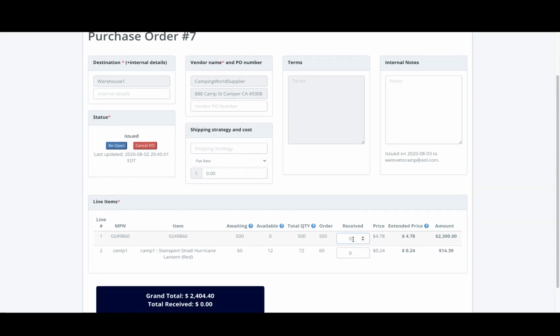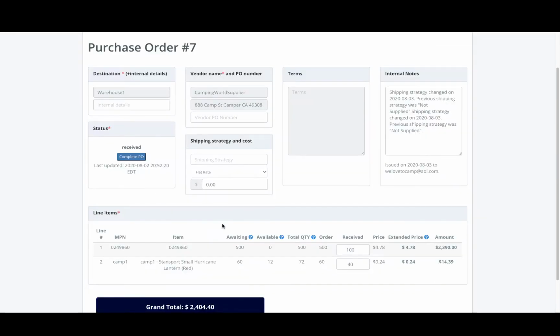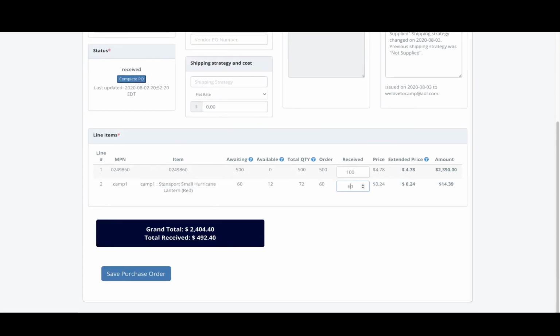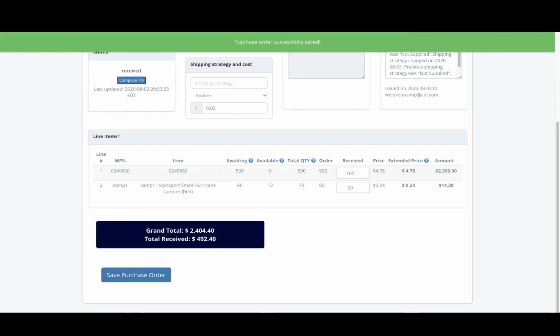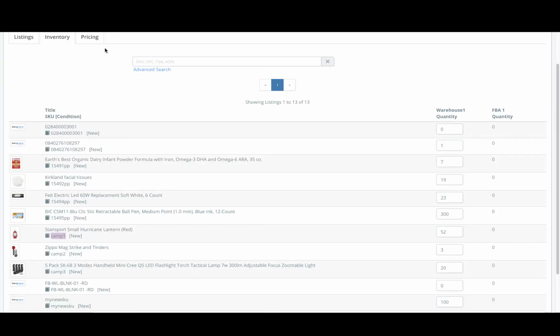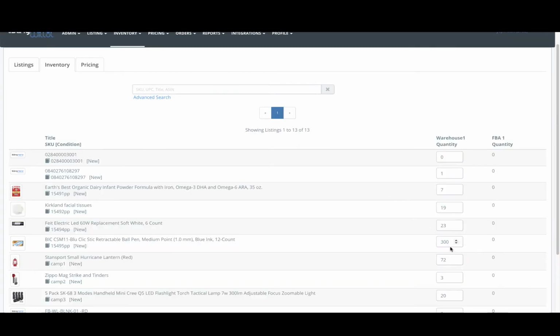So for instance, you don't receive all of it at the same time, but you received 100 of them. So we can look right here. We see that SKU Camp 1 right now has 52 in stock. So I'm going to go back over to my purchase order and update this to say 60, to say that I've received 60. What we should see is that the quantity will then update on the inventory page. So we're at 52, just going to reload my page here, and now we're at 72.